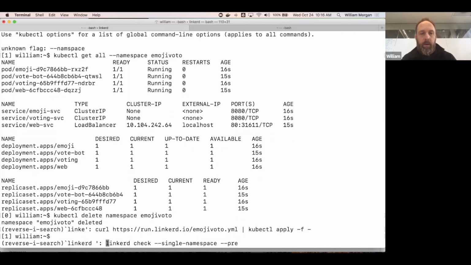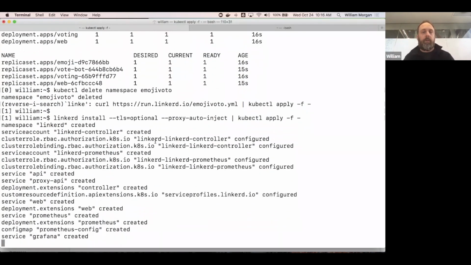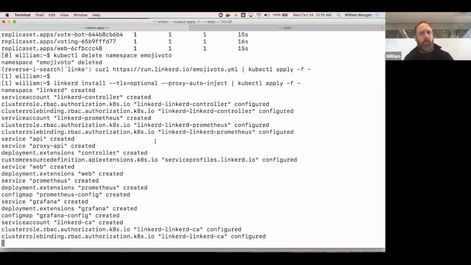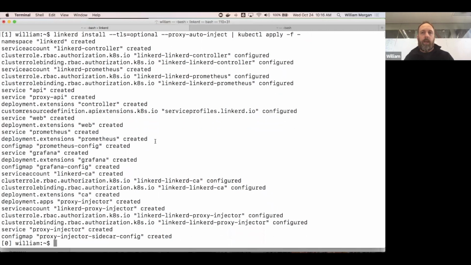All right, so enough about emoji Vodo. Let's install the Linkerd control plane, and I'm passing in these two highly experimental, highly dangerous flags. Okay, they're not that bad. One is called TLS equals optional, which means that we are going to put TLS in between every single service automatically. And this proxy auto inject flag means that we are going to use Kubernetes fancy new mutating webhook admission controllers in order to automatically inject Linkerd data plane pods next to every application. This is the super fancy way to do it.